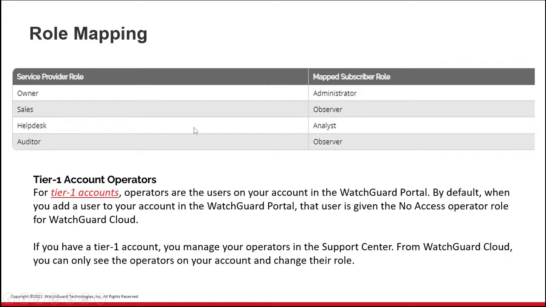So if they are sales, you're going to have an observer here, and the rest is going to be the help desk, which is the analyst that is on the subscriber level. The tier 1 account operators are the users on your account in the WatchGuard portal itself. So when you want to add these users, you cannot do them in WatchGuard Cloud.